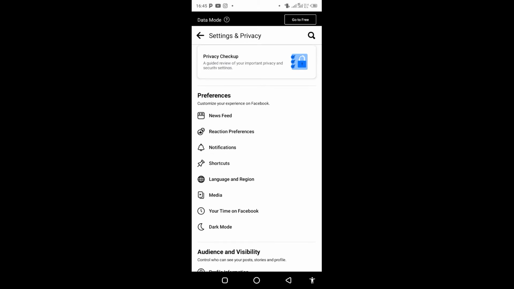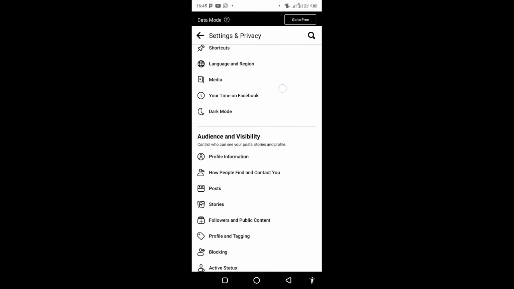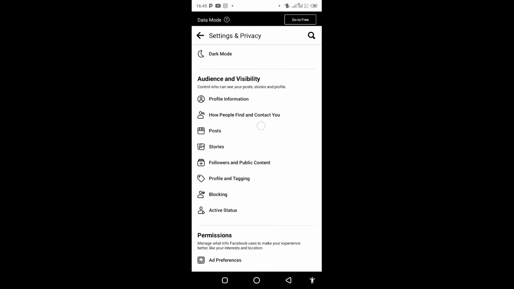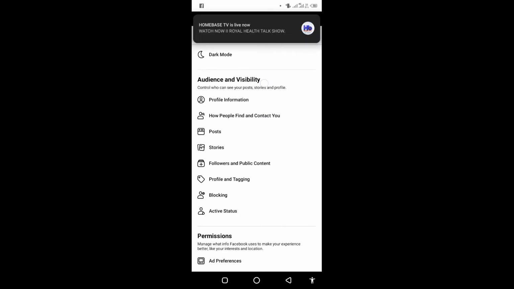So now we are on the preferences, customizing our experiences on setup. There are some things that you need to put across, but even with that, we can just skip it and Facebook will record the default settings for us. Now, what matters to us now is the audience and visibility settings.